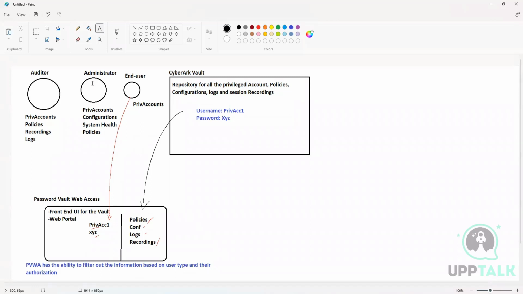So any end user that has access to a particular privilege account, only that particular privilege account will be visible on the user interface. The rest of the privilege accounts will not be showing up to the end user. And if an administrator logs in, all these accesses will be available. If any auditor logs in, the policies and logs and recordings will be visible.